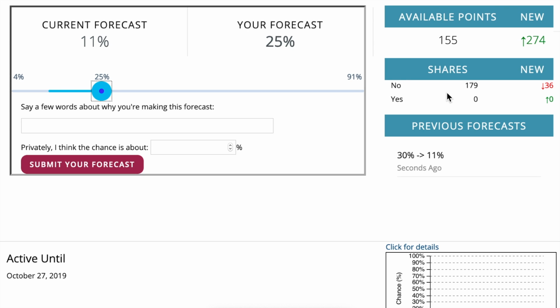This displays how many shares in yes or no you currently own and how many shares you would gain or lose if you went ahead and clicked submit. See how many points you have available to invest and how many you would have if you clicked submit your forecast. So in this case, by reversing my forecast or partially reversing it, bringing it from 11 to 25%, I would be gaining points. And those are points that you can use to forecast somewhere else.